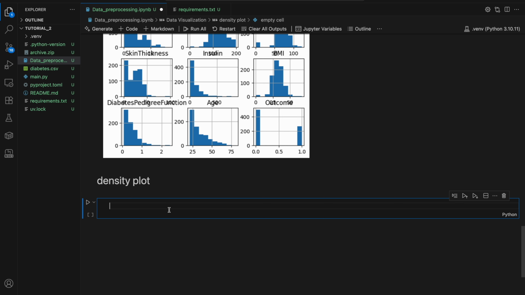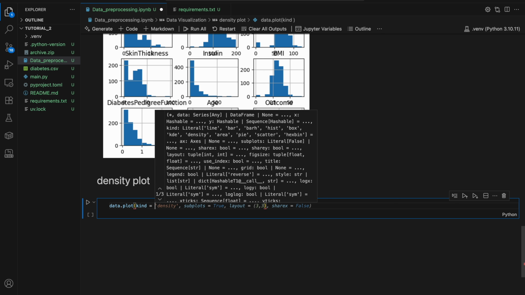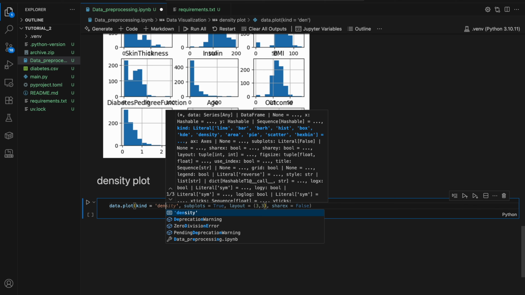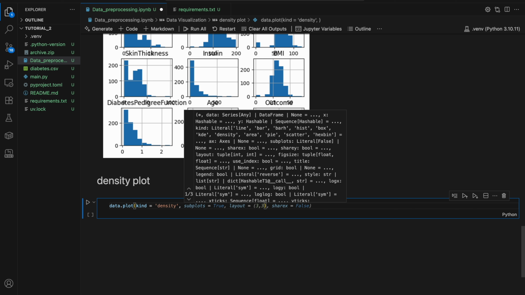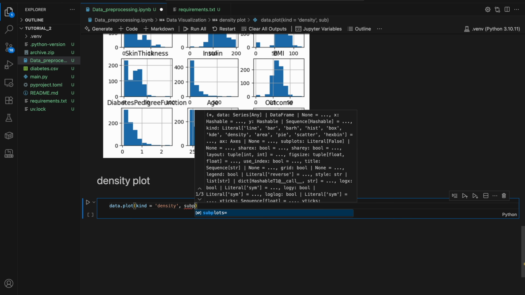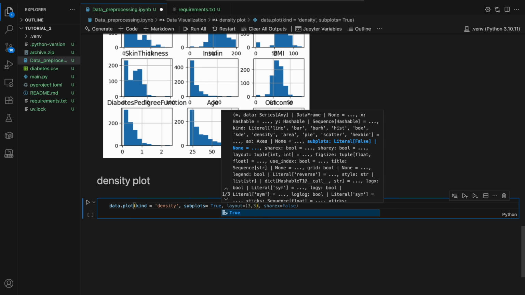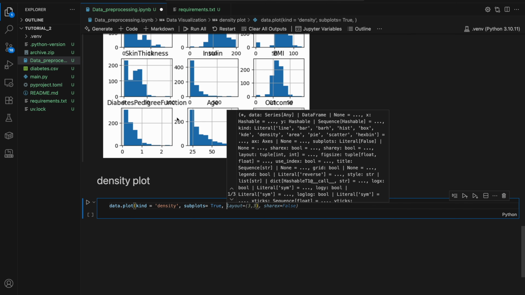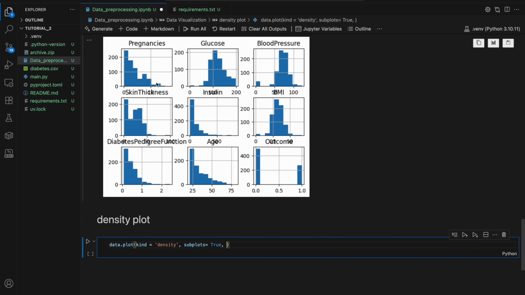The thing we need to do here is write data dot plot. Now we need to specify what we are going to do. It's also suggesting, but let me type the density. Because writing your own code is going to make you learn all these concepts. Subplots, what subplots are going to be there? Subplots true, because this will be like the histogram, where we have a grid of 9 plots. Here we will also have the same.